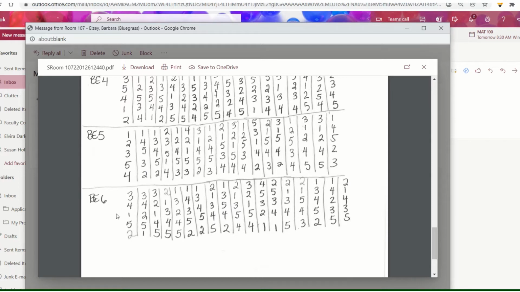You will not be able to use BE6 because I'm going to use that for this example. So recognize that you'll have to use one of these others. Do not use this one. You won't get any points for setting up a preference table if you use BE6, since I will already be doing that.